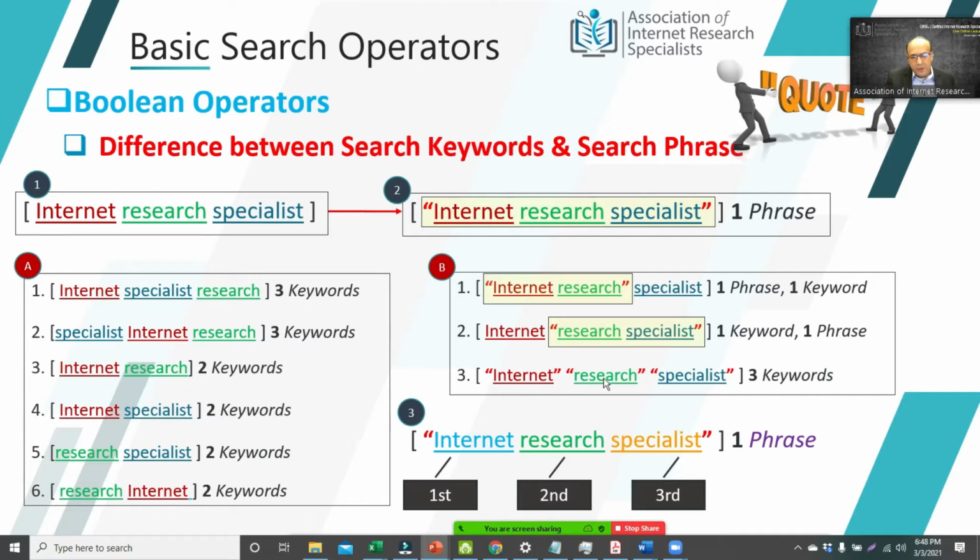Now, that differentiation is that even though they are within quotation marks and they are enforced, and surely they will be returned in search, they will not occur in the same sequence, which means that research could be found in the documents or in the snippets as a highlighted word, but it may not be exactly next to specialist, or specialist and research and internet may not be together, and so the structure of the entire phrase is broken.